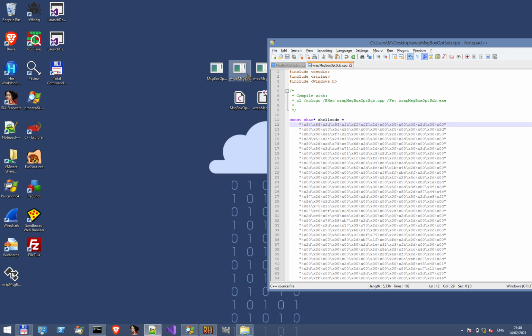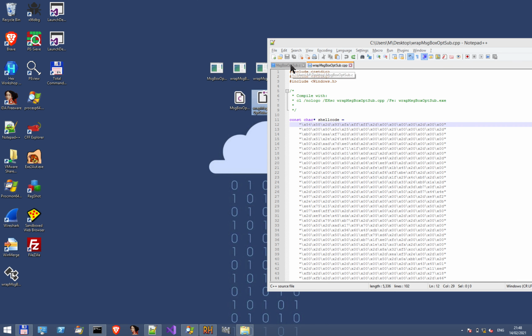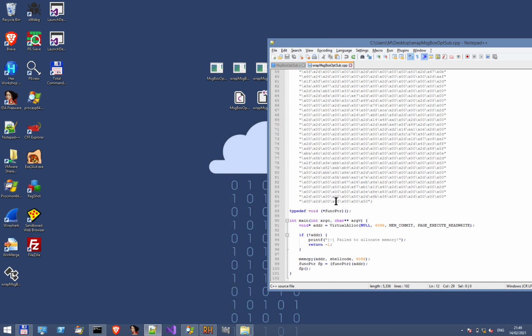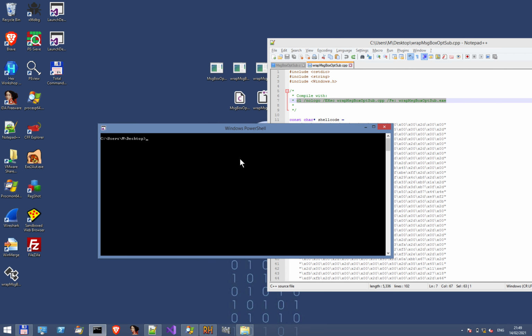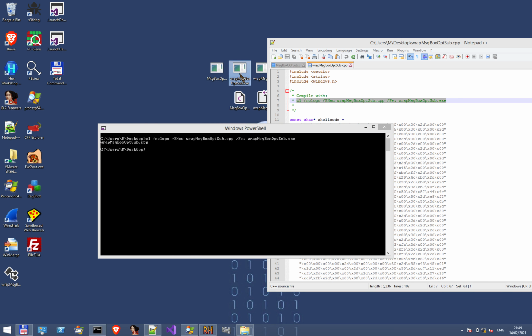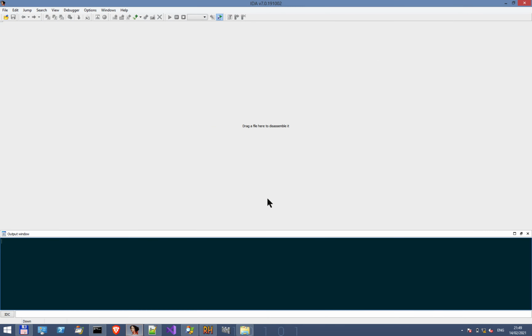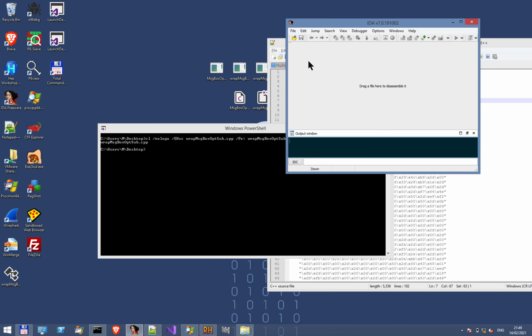First step. We have here the array generated by MSFVenom. We'll add that to a wrapper code exactly as we've done in the past videos. Let's see. Unfortunately, the wrapper crashes as well, kind of expected. We will use IDA Pro to debug the code and find out what's happening.